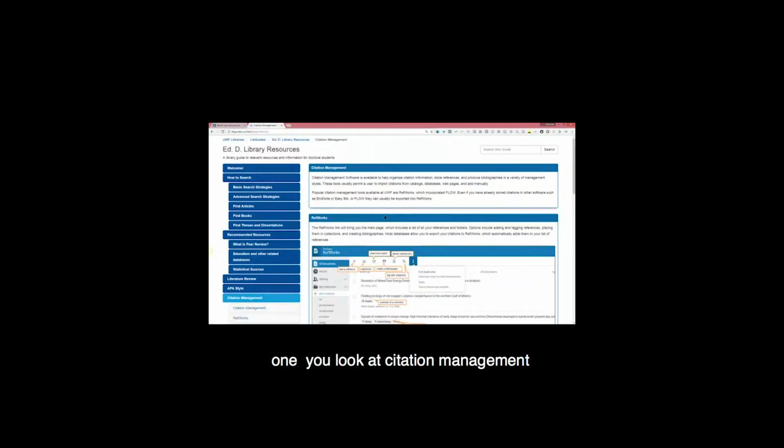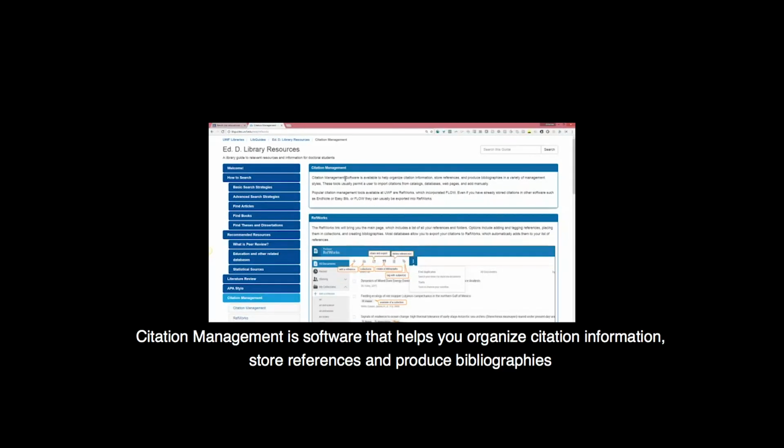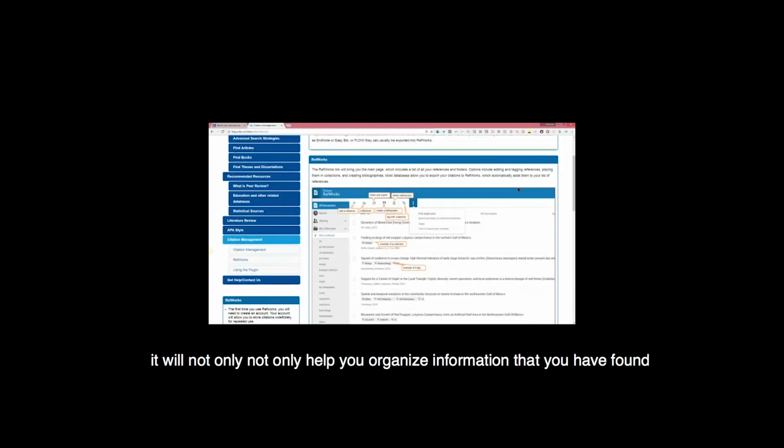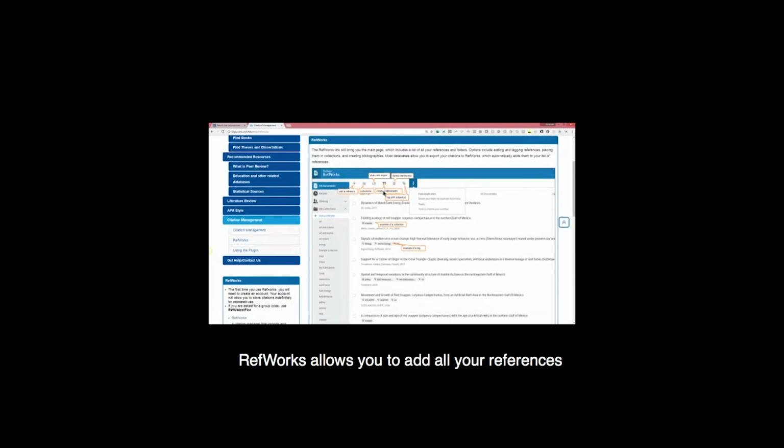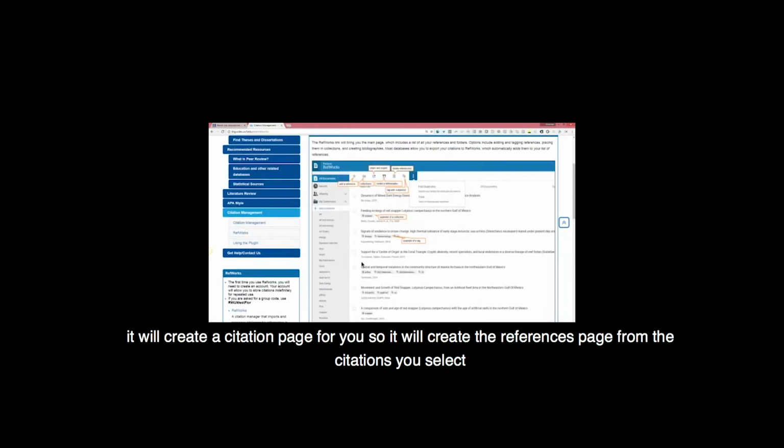Citation management is software that helps you organize citation information, store references, and produce bibliographies. It will not only help you organize information that you have found, but also to properly cite it. We recommend RefWorks, which you can see here. RefWorks allows you to add all of your references. It will create a citation page for you, so it'll create the references page from the citations that you select.